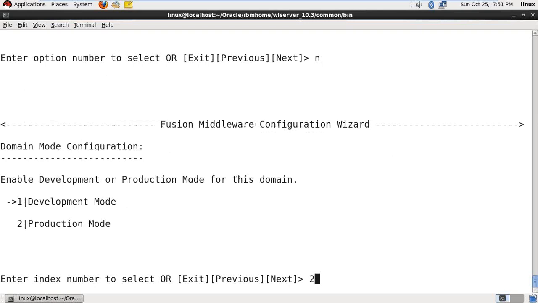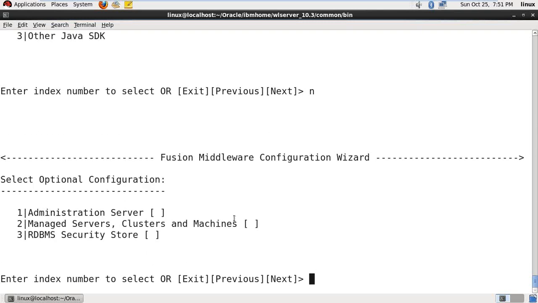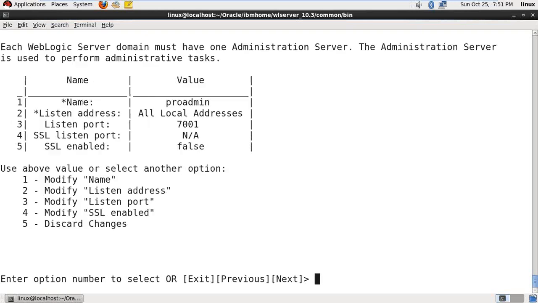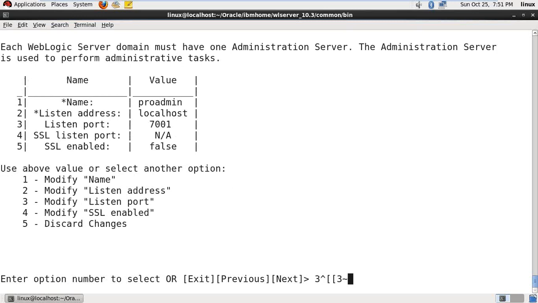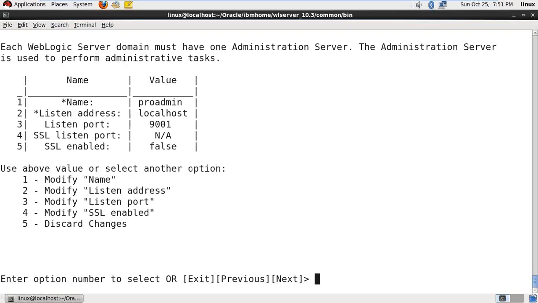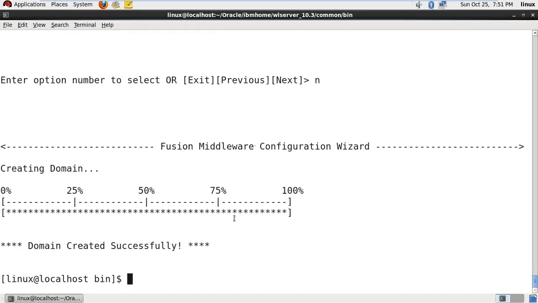Choose either development mode or production mode. This time I'm choosing the production mode. Click on next and select the optional configuration. Press 1 to configure the administrator server name. Press 1, enter the admin server name. Press 2, listen address, and 3, port number. Go to the previous and you can select the managed servers. You can configure the managed servers also. Click on next. It is going to create the domain, and the domain is created successfully.